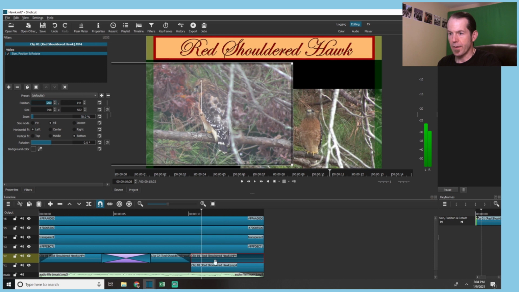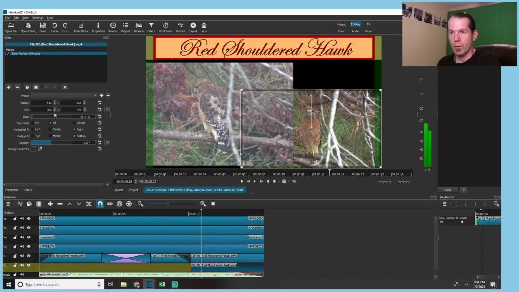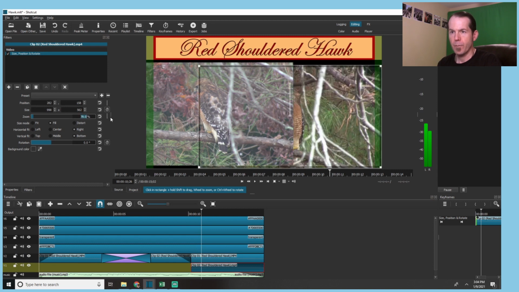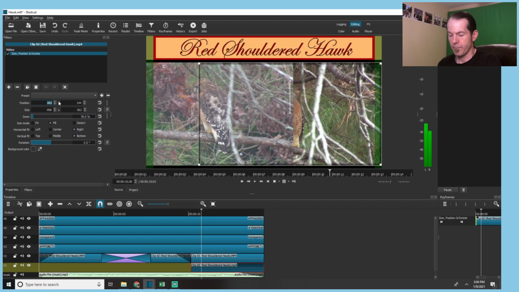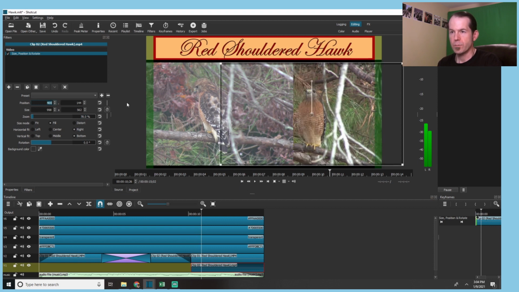Then let's take the second clip and let's set it parallel to it. We'll go 78%. Slide it up a little bit and move it over. This blank space gave us a cool black border. Let's say we want to run that down the center of the screen.